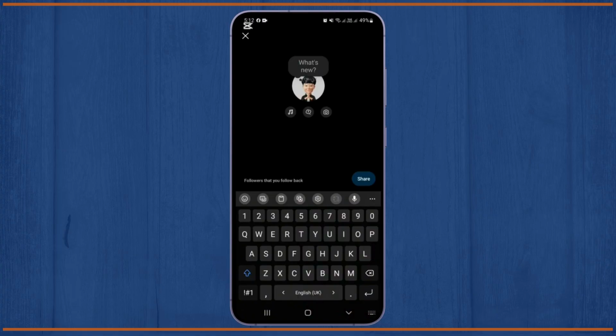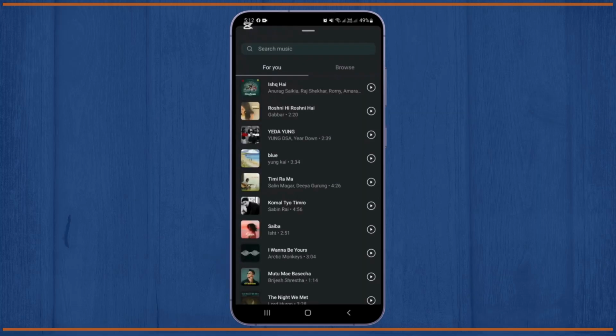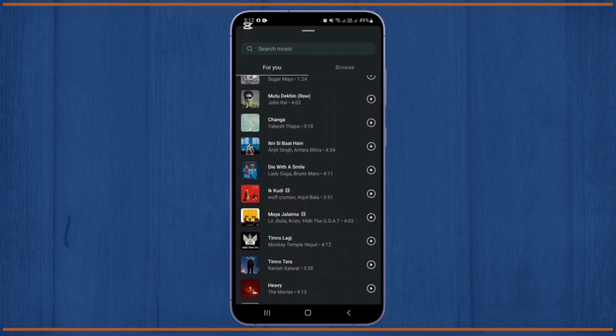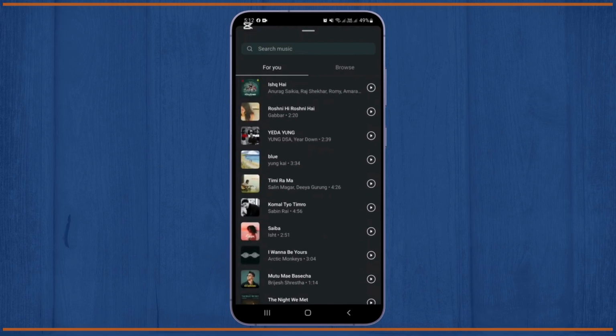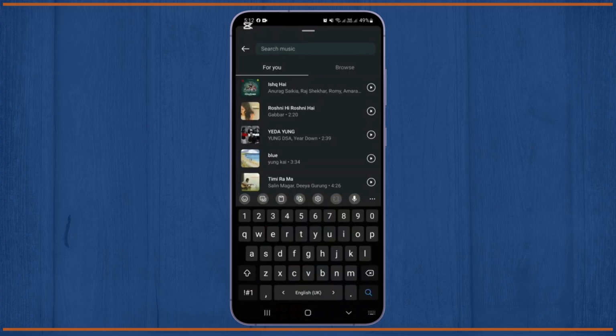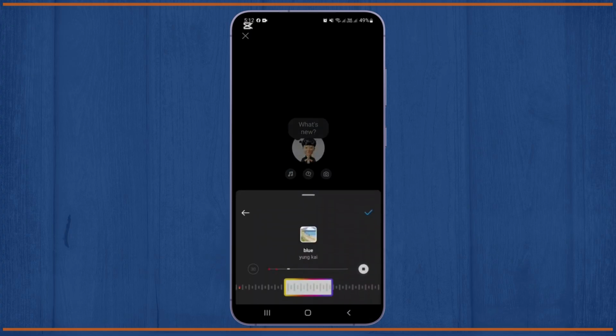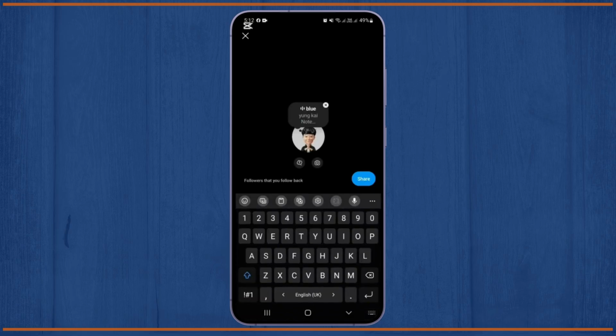And now from here, to add the music, you will have to go with the option music sticker. So simply tap on this music sticker. And now from here, you can choose the desired music which you want to add to your Instagram profile. You can also search for it by its specific name. In my case, I will choose this music. Okay, so after choosing the music and its clip, you will have to click on this tick option.